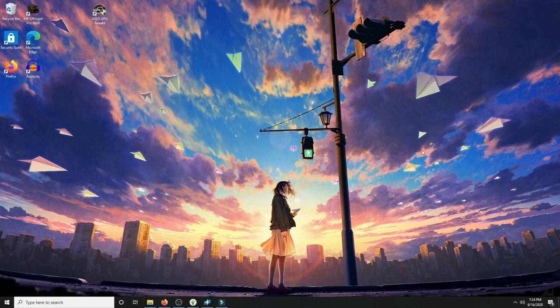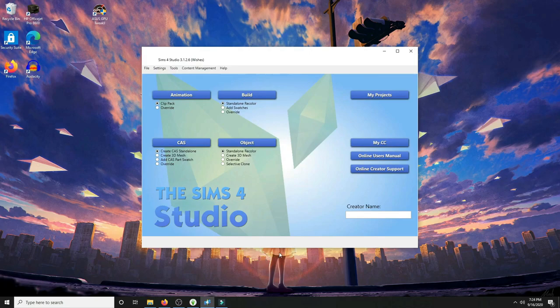So the number one tip I have for anybody who plays with CC, no matter how much it is, is to merge your custom content. So yeah, you heard me. You're going to download this application called The Sims 4 Studio. I will leave a link in the description to the website where you can download it and a tutorial on how to use it, because I'm not going to go too much in depth here.